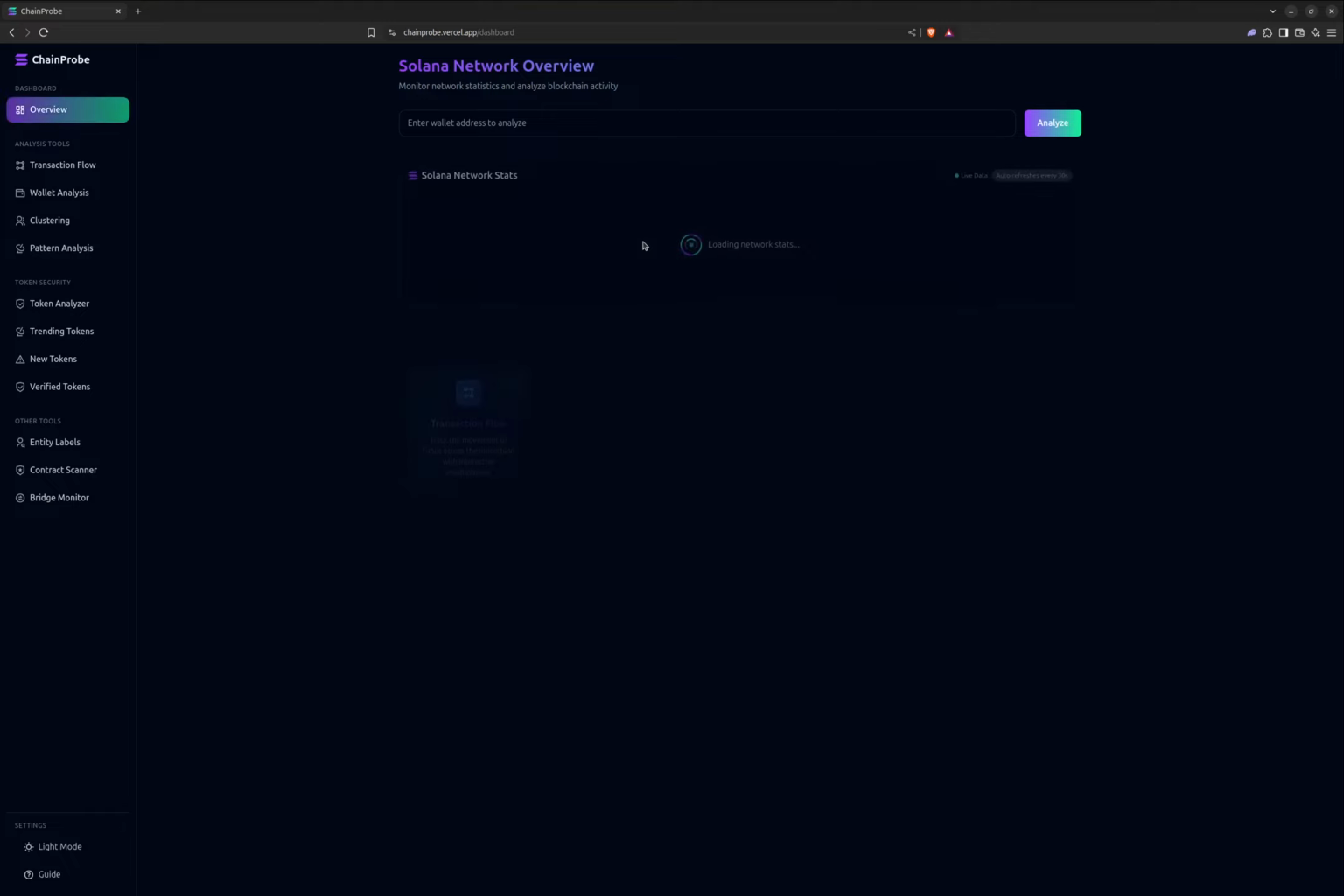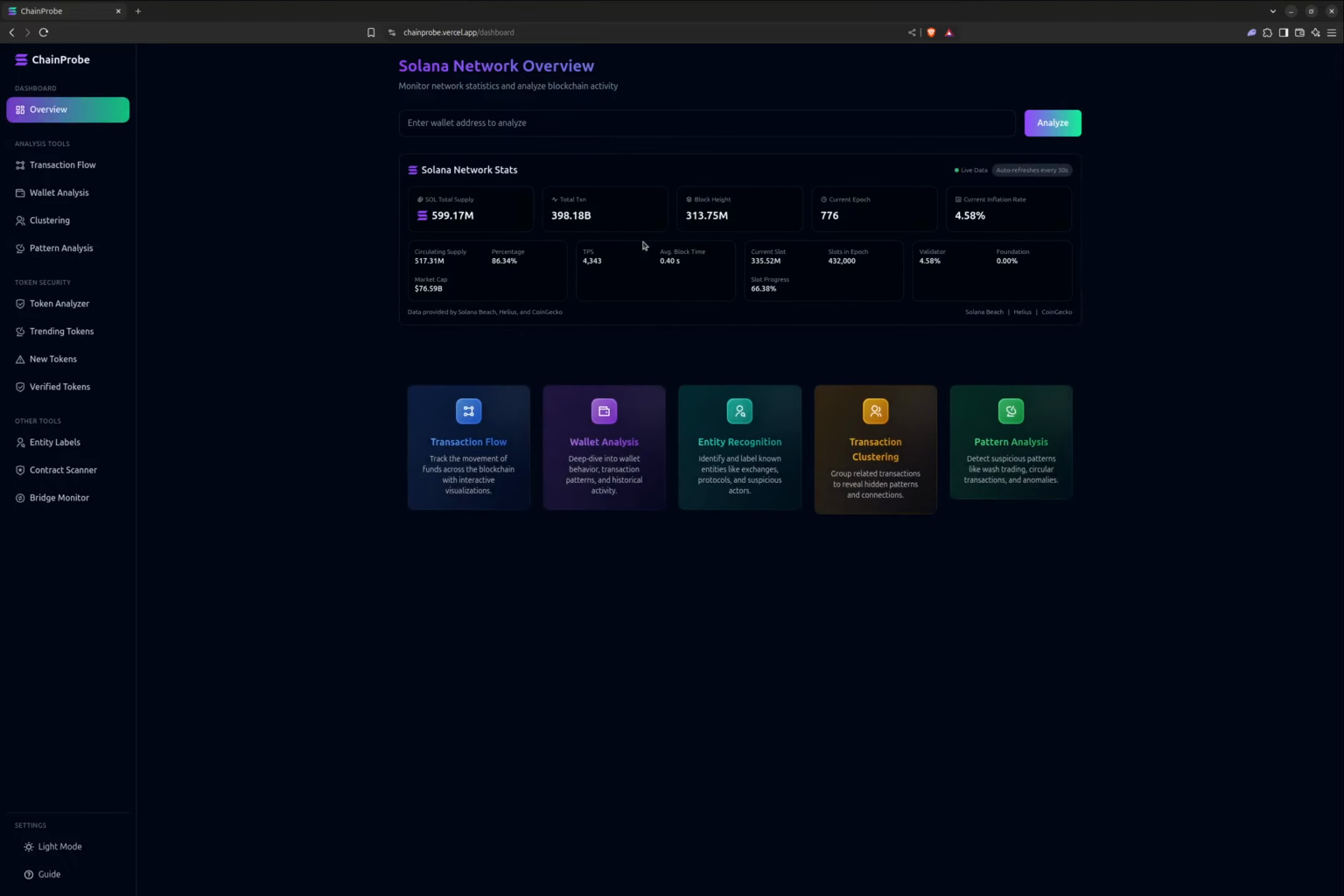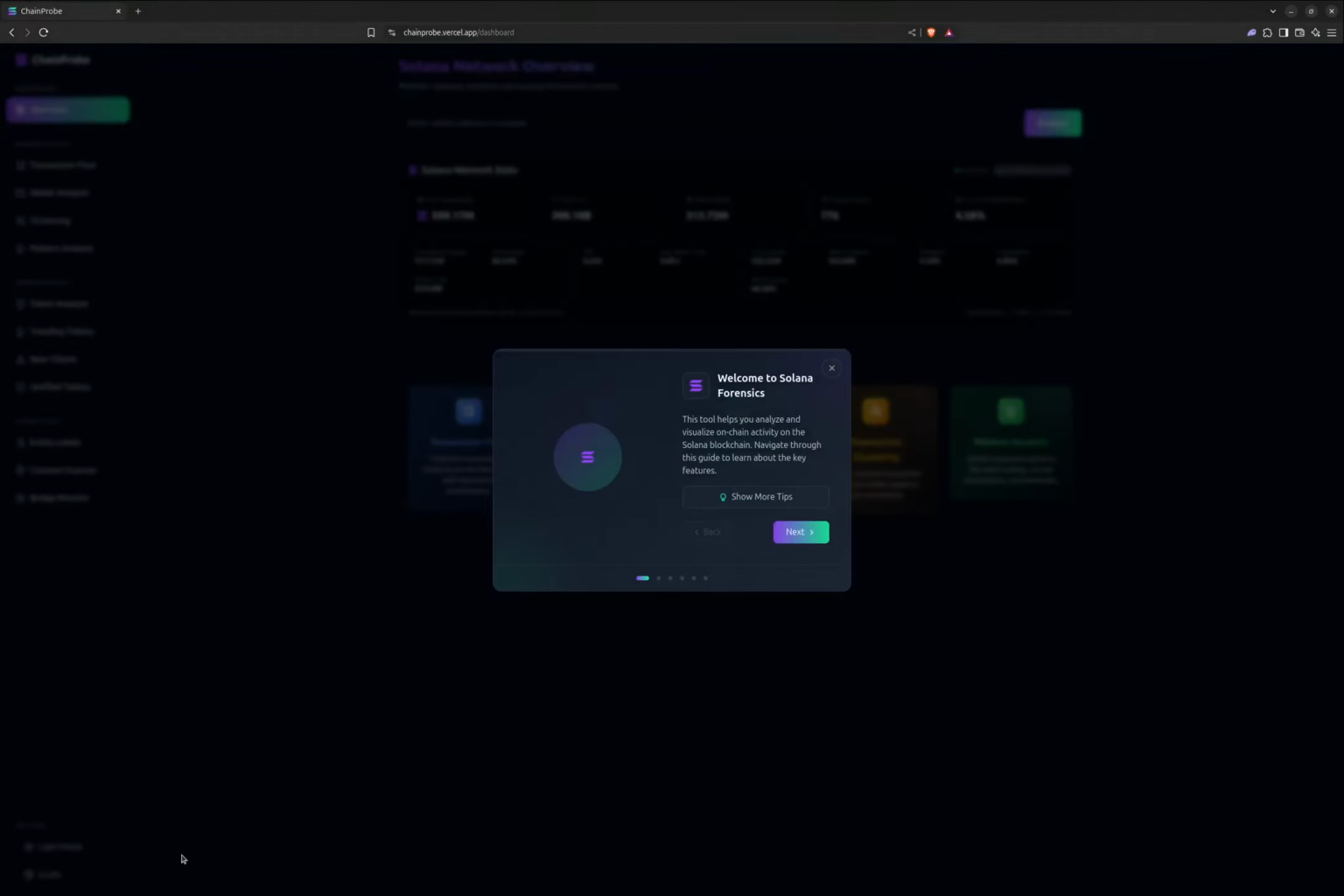So when you click on launch dashboard, the first thing that you'll see is the dashboard with the Solana network statistics. And also there's an input field here where you can just copy and paste any wallet address to start the analyzing process. The platform supports both light and dark mode, but by default, the application opens on dark mode. And there's also a user guide over here to help you navigate through the platform.